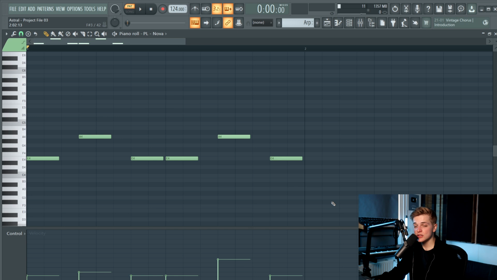In the build-up I also use the arp and the lead that I also used in the drop, and that's it for the synths in the build-up. These are all the synths from the project. Let's move on to the drums.